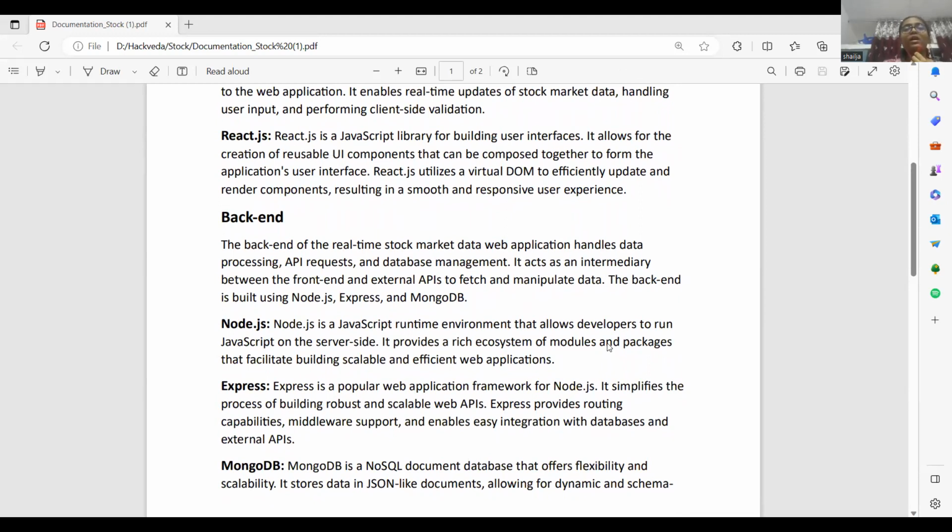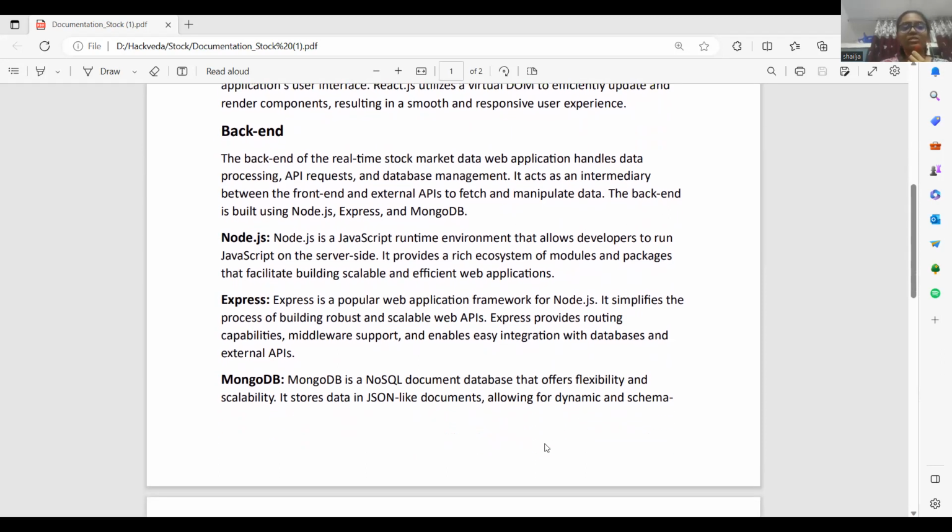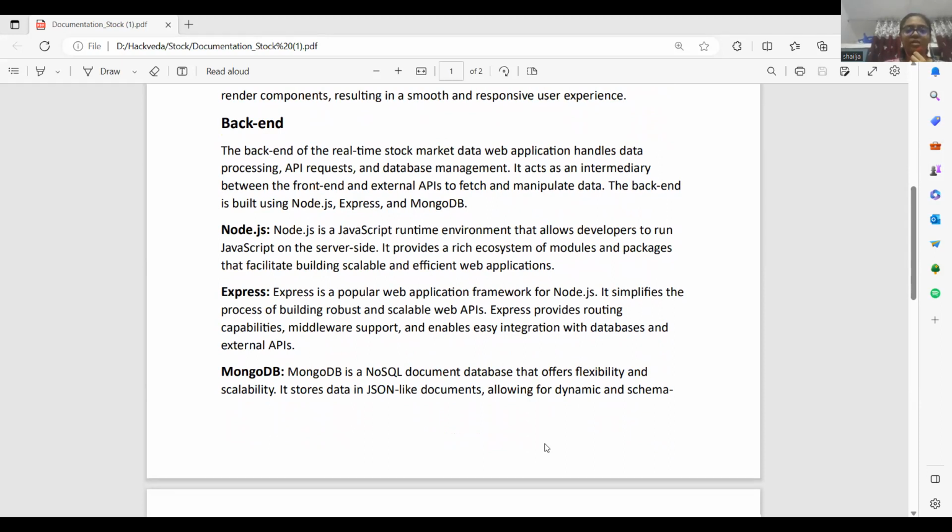It acts as an intermediary between the front-end and external APIs to fetch and manipulate data. So the backend is mainly built using Node.js, Express.js, and MongoDB as a database. So let's see Node.js. Node.js is a JavaScript runtime environment that allows developers to run JavaScript on the server side. It provides us a rich ecosystem of modules and packages that facilitates building scalable and efficient web applications.